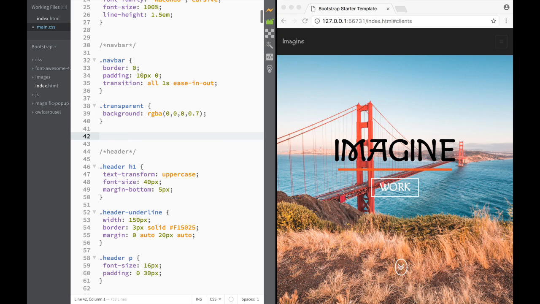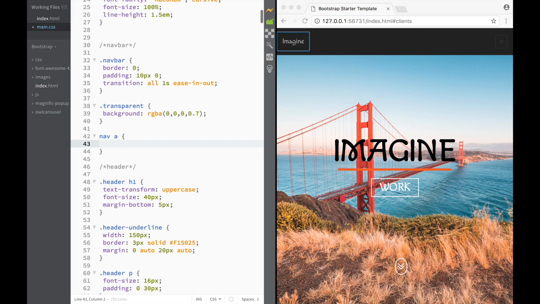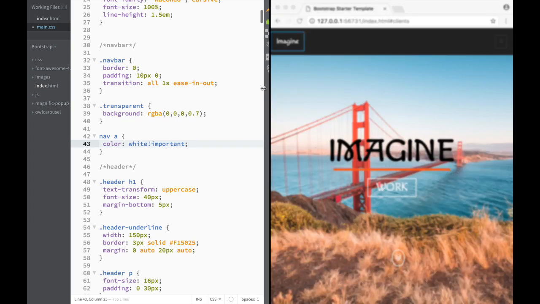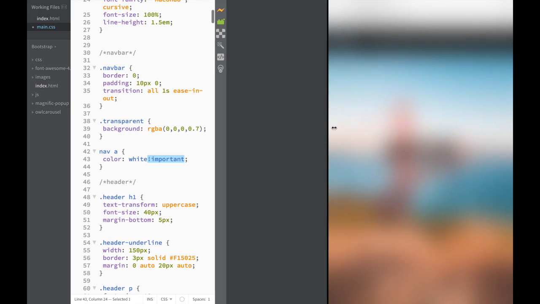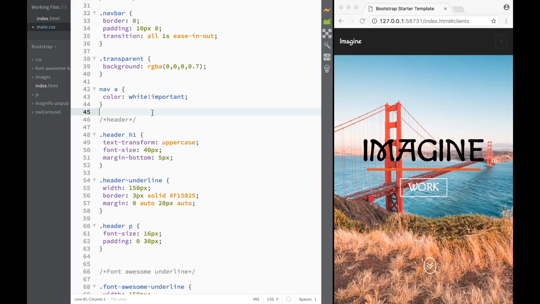Now, the next thing that we would want to do is style these nav links. So I'm going to write nav a, and then I'm going to say color white, and I'm going to say that this is going to be important. The reason for that is, as always, Bootstrap has preset colors, and I would need to write important to override it. As you can see, it also styled this one because it's also considered a link, but we're going to style it separately with a slightly different color. Again, I'm going to make this one smaller.